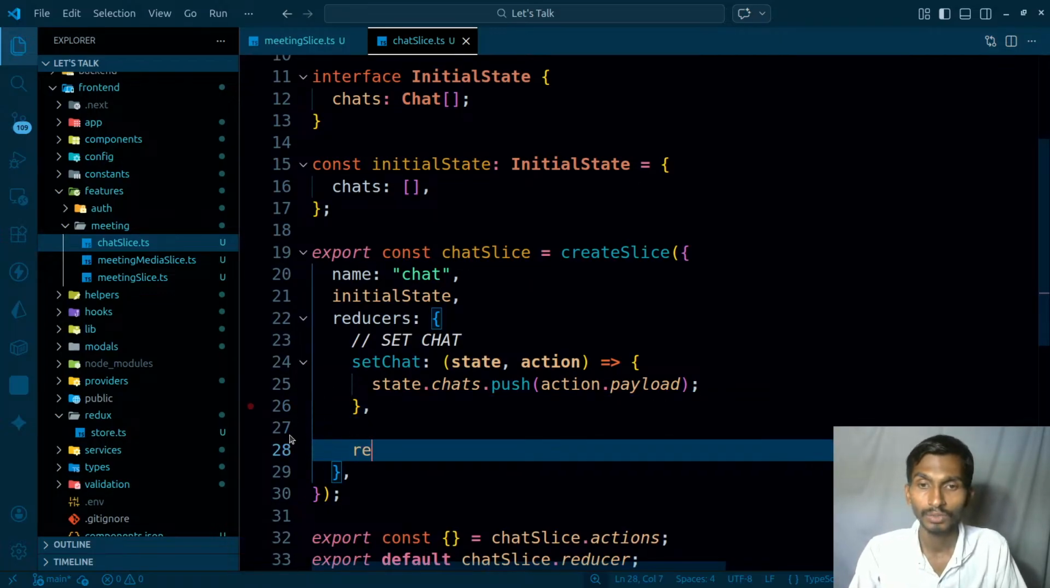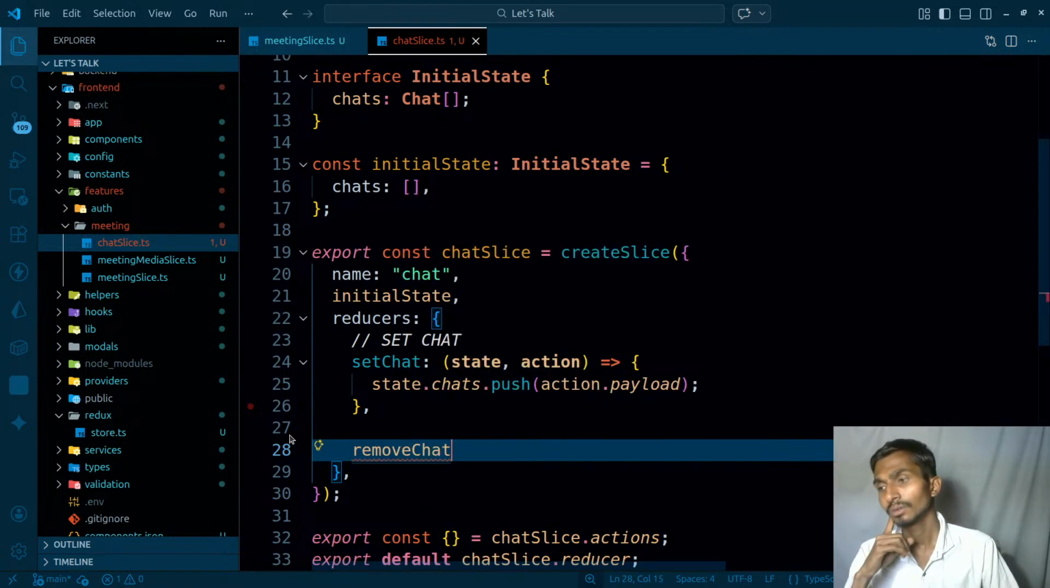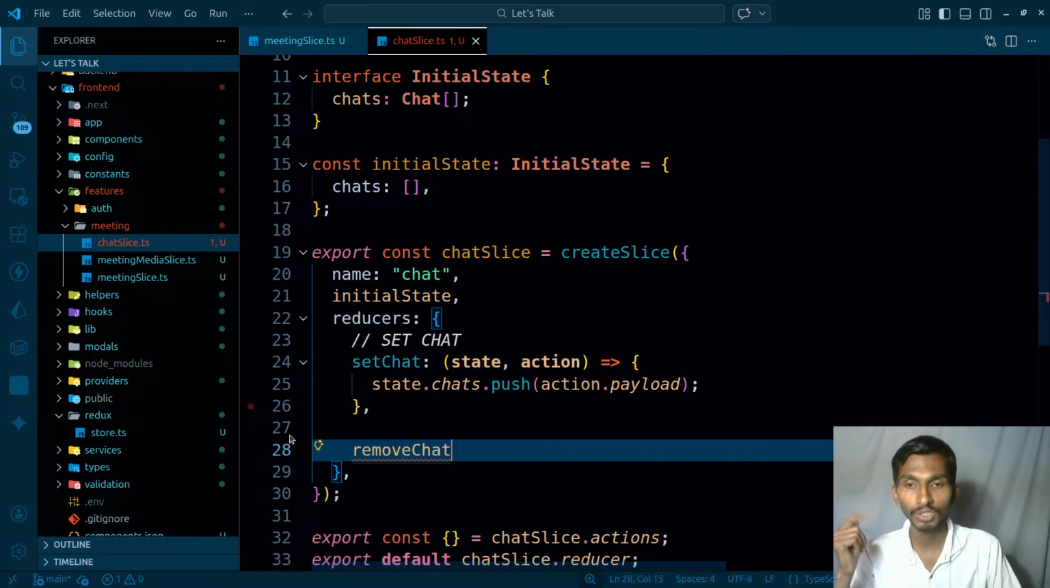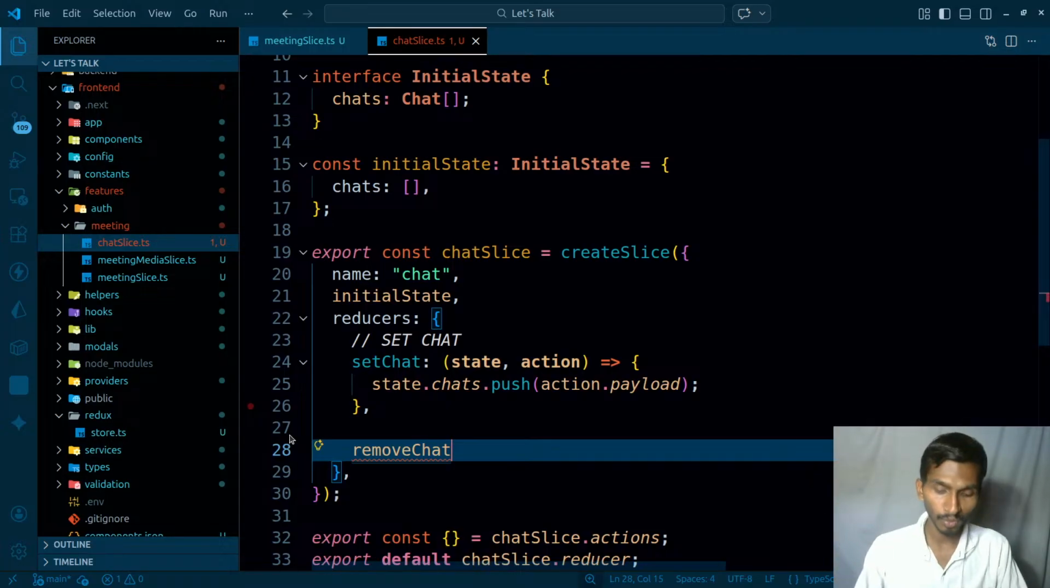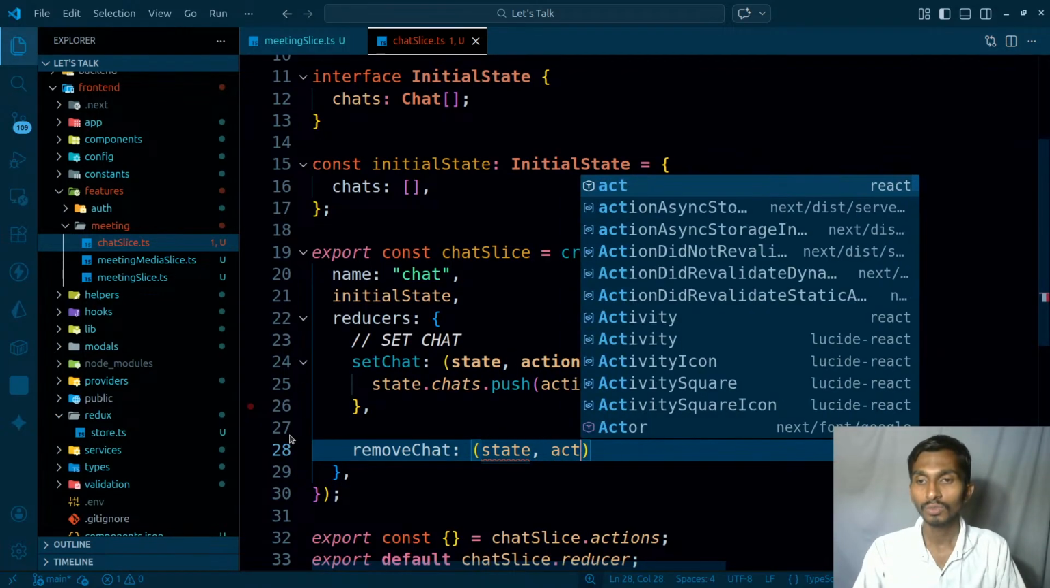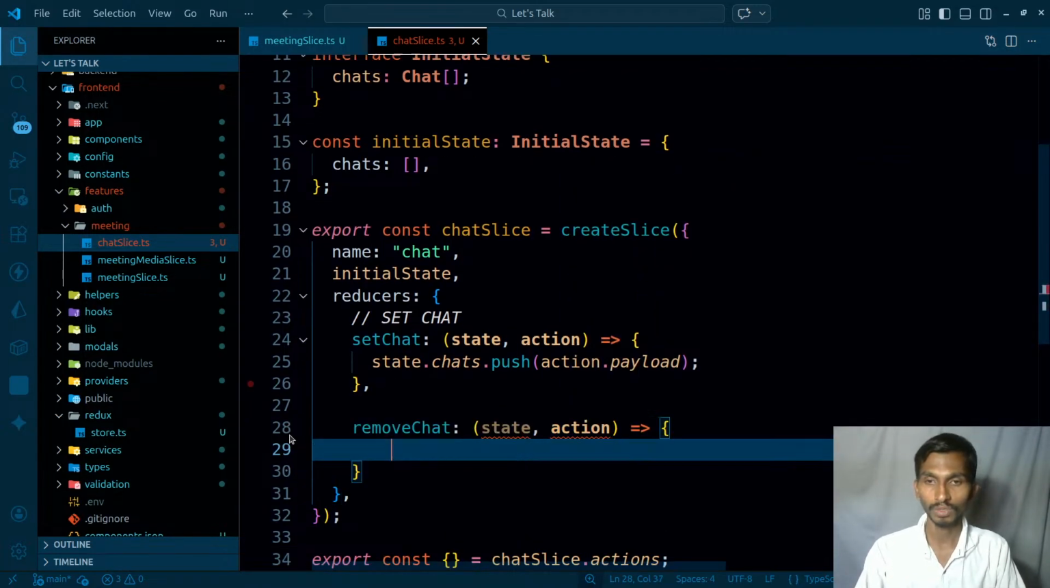Obviously I will. So remove chat. Okay, let's have the functionality of removing the chat as well. You should be able to delete your chat. For that thing I will have to work more on the UI, but yeah, let's have it so that if we want to apply it in future, then we know what we have to do.